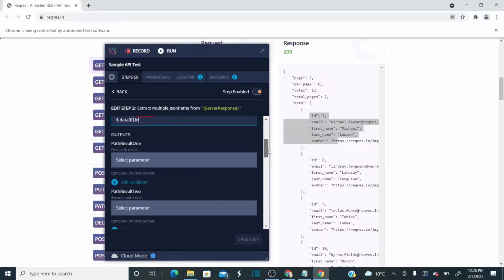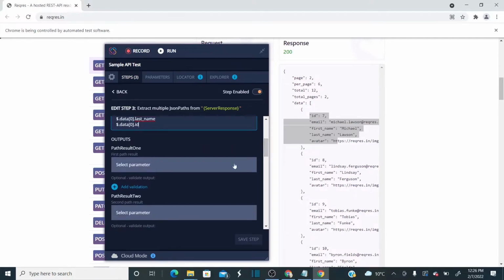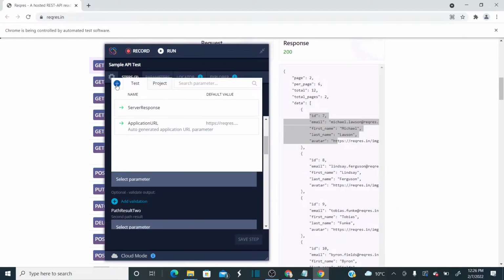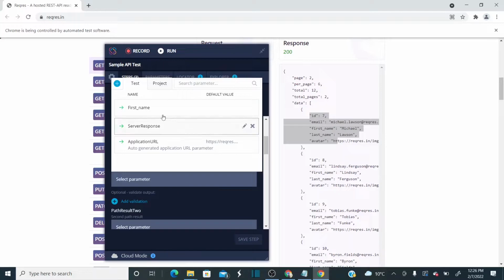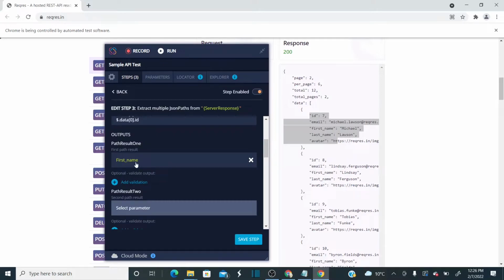Okay. So now I'm capturing all these JSON paths. I'm extracting basically. Once I extract, I want to store them in parameters. What is my output? So, okay, first path result 1. What is in my first path? First name, correct? So let's create the first parameter. Add first name, save this, select it. So that means my first path is going to store in this parameter.